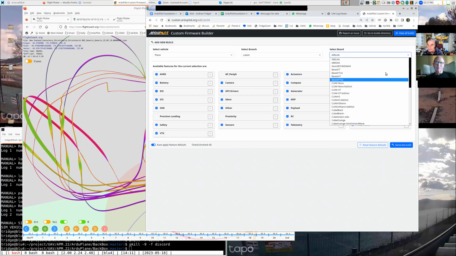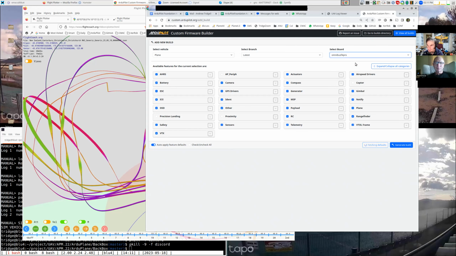And so now what we want is the particular board. You may remember from looking at those messages from Rune's log, it was an Omnibus F4 Pro. So let's go down to Omnibus F4 Pro. There it is. Could we just remind people where on the plot you'd find the board information?